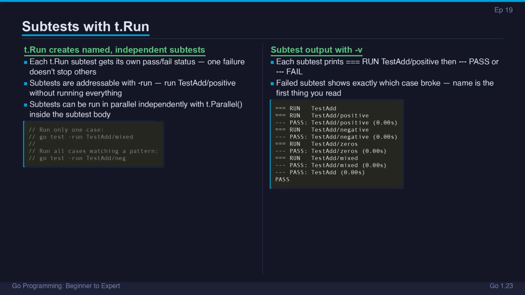When multiple subtests are running and one fails, the output shows exactly which case broke. FAIL: TestAdd/mixed. You don't have to guess which iteration of the loop failed. The name is right there.